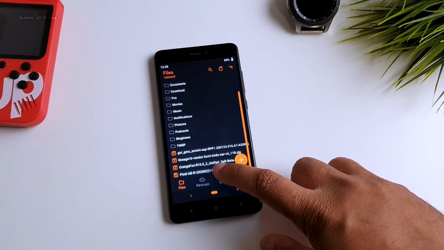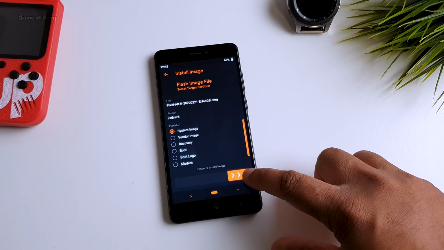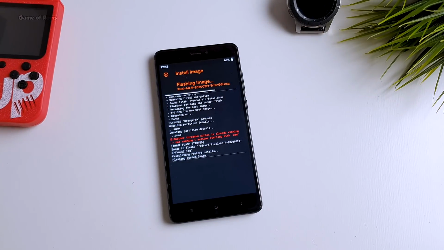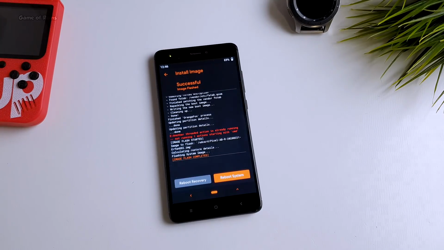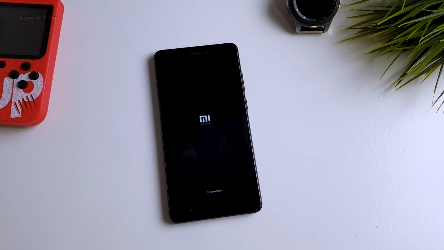And now we are going to install our final file. Go to the install tab, select the GSI, select the system image and swipe right to install. This process will take 2 to 3 minutes. Once it's done, just reboot your phone. The first boot might take around 5 to 7 minutes, so just wait and don't press anything.